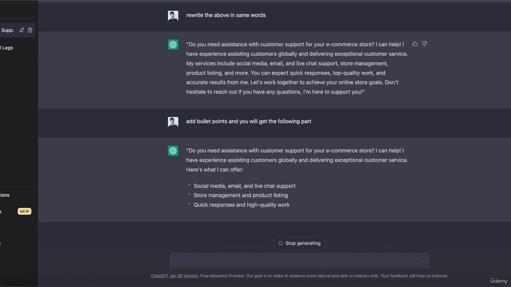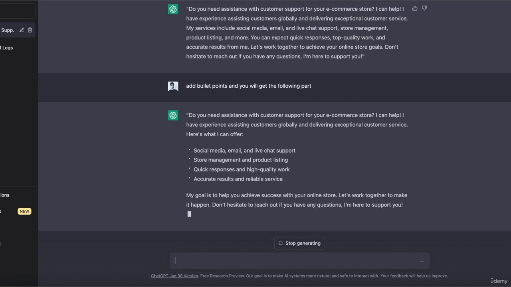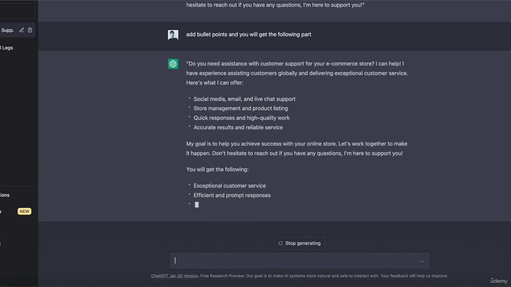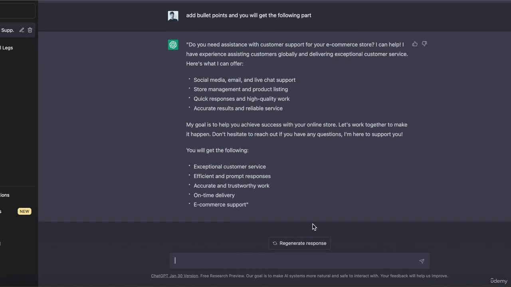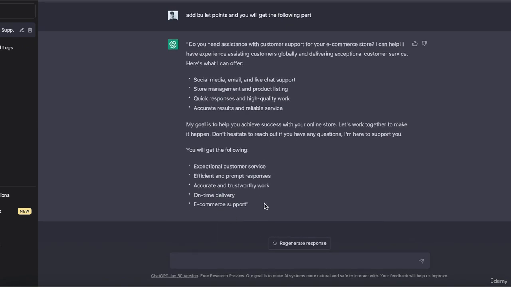It's rewriting it in the same way as well. You'll get the following: exceptional customer service, efficient prompt response. Let's see. It's not like the original, but it's a completely different thing. So you can have this kind of description for your Fiverr gig.